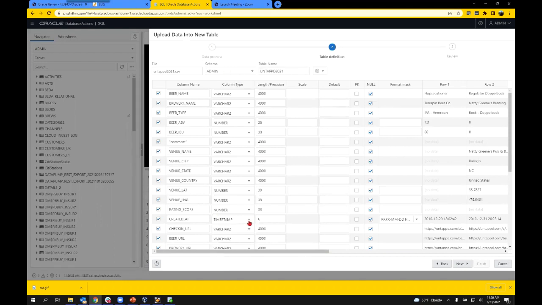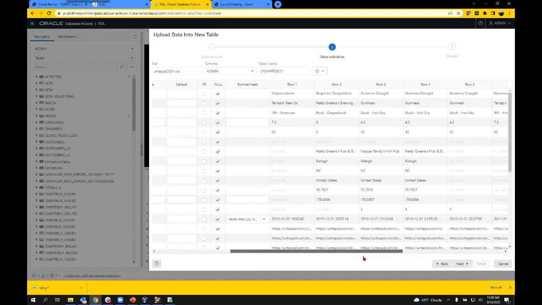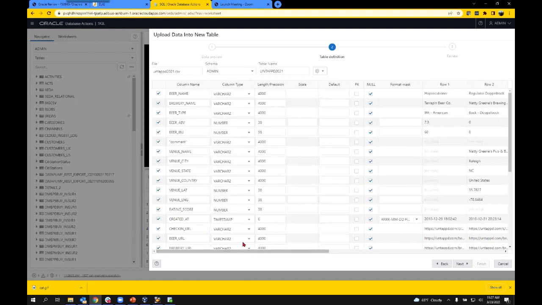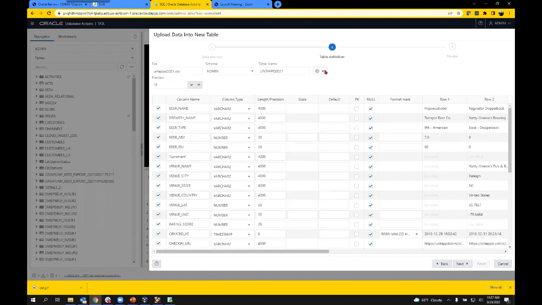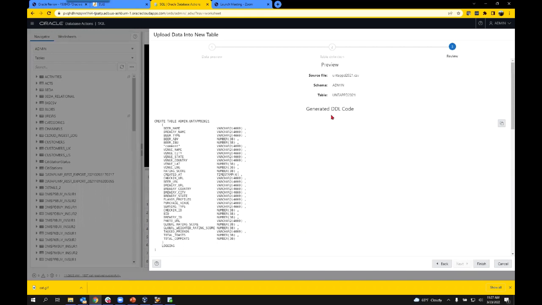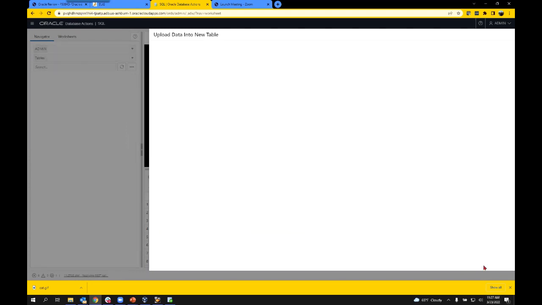I could change this back to date if I wanted to. And over here again, it has tried to determine or guess what the date format is. And if we get it right, there won't be any indicators of problems here. Now, there's not the SQL Loader option of doing the insert. It's just going to straight up put the data into my table for me. And if I click finish, we'll see how that goes.